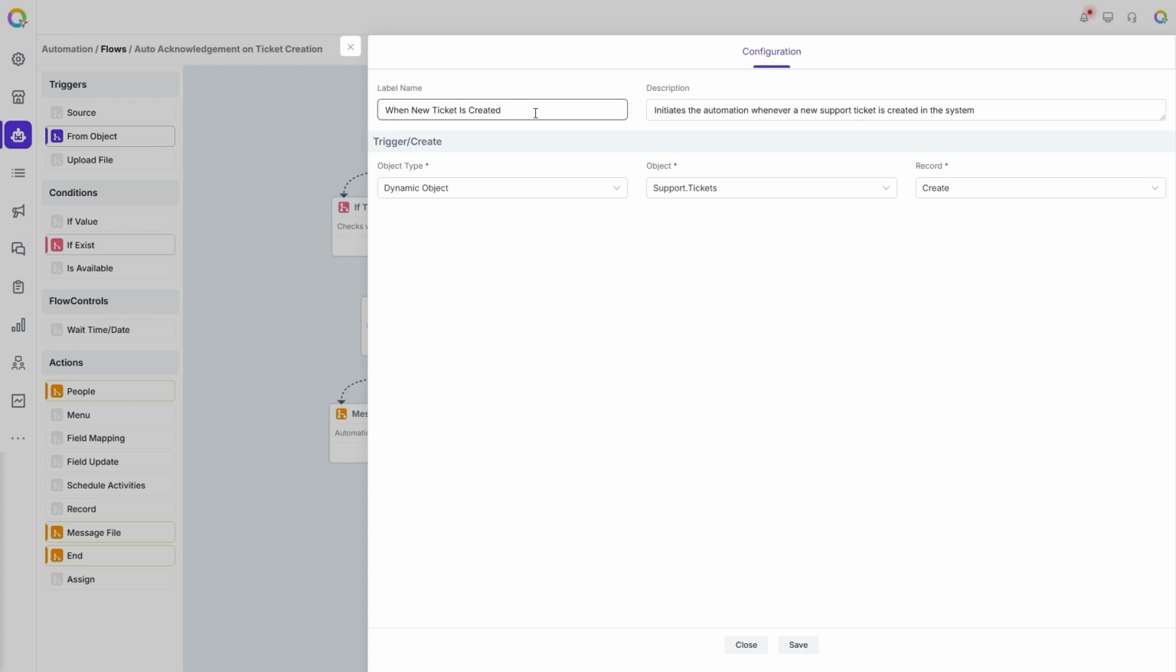Since the Tickets module is a dynamic object, I've selected Dynamic Object as the object type and chosen Tickets as the object. This trigger is set to execute at the time of record creation, which means this automation flow will be triggered every time a new support ticket is created in the system.